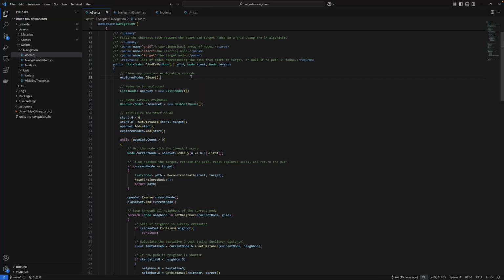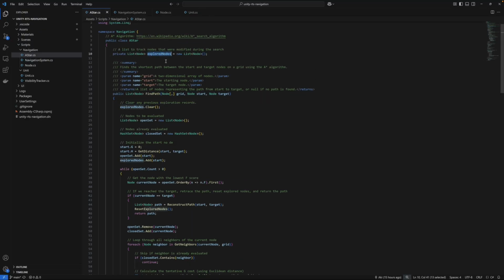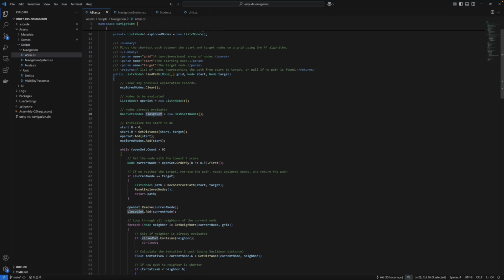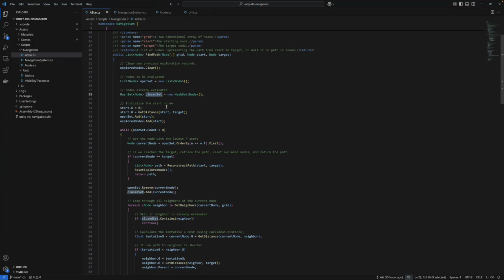So yeah, let's talk about this find path function here. At the beginning, we want to reset everything just to make sure there's nothing in the explore node yet. And we have an open set and a closed set. The open set essentially keeps track of the nodes that need to be evaluated or checked. Right, we need to go over the open set, the things that we need to check. The closed set holds the things that we are done with. So we were done with that already. And we will see why we need both of them.